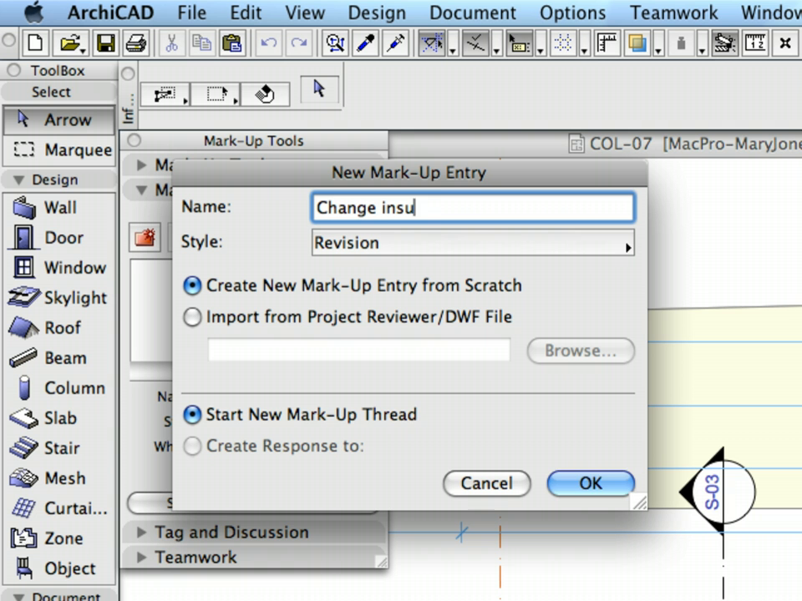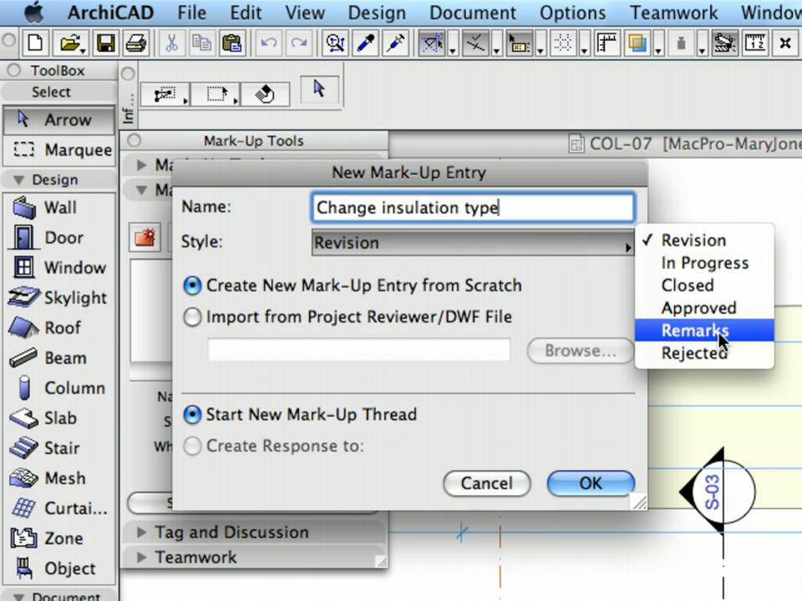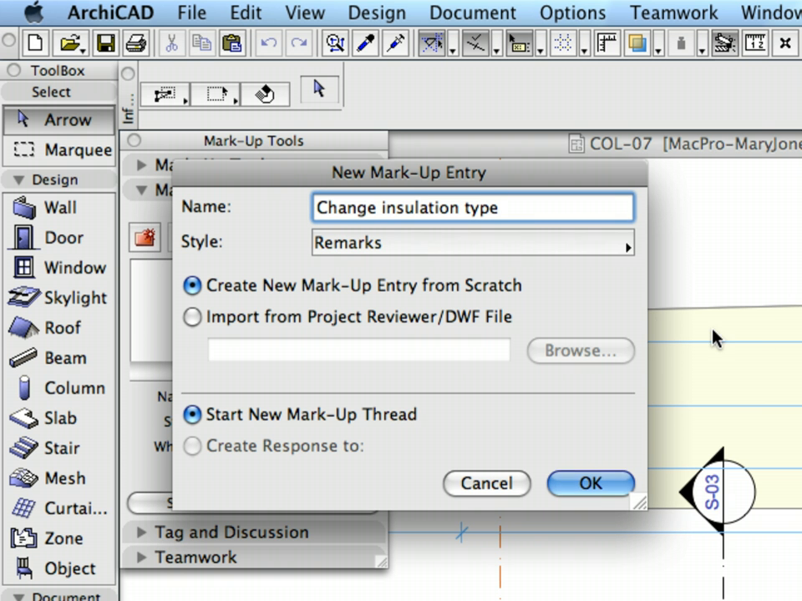Enter Change Insulation Type in the name field of the new markup entry dialog. Then select the Remarks item in the Style drop-down list of available styles. Select the Create New Markup Entry from Scratch and the Start New Markup Thread radio buttons. Then click OK to create the entry.